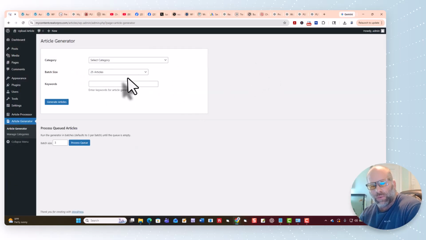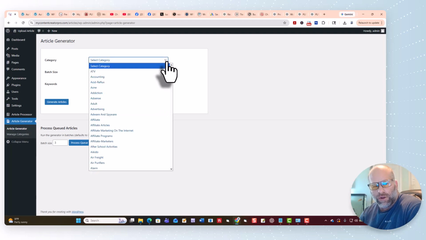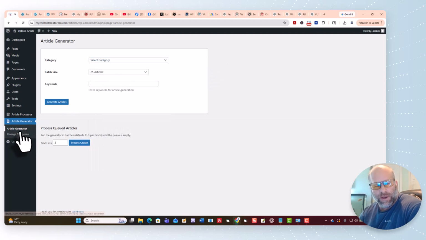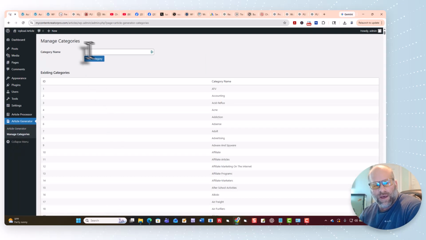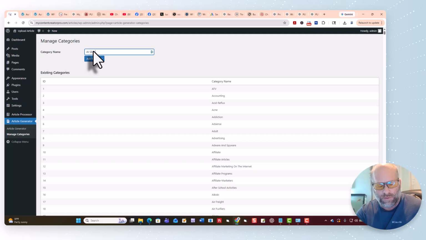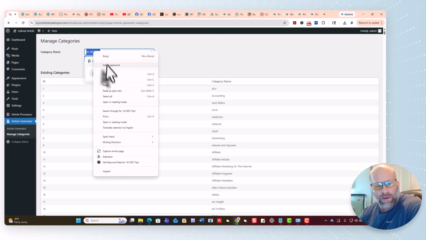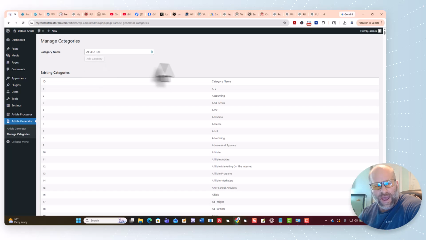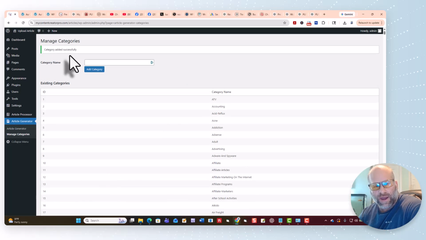So basically this right here is where we add the articles. I want you to see proof of how we actually add articles. So basically what I'm going to do is I'm going to do a category of, since a lot of people are looking for AI SEO tips right now, I'm just going to do that one right there. So I'm just going to copy this right here. And then I'm just going to add that category. Okay. So it's added that category.